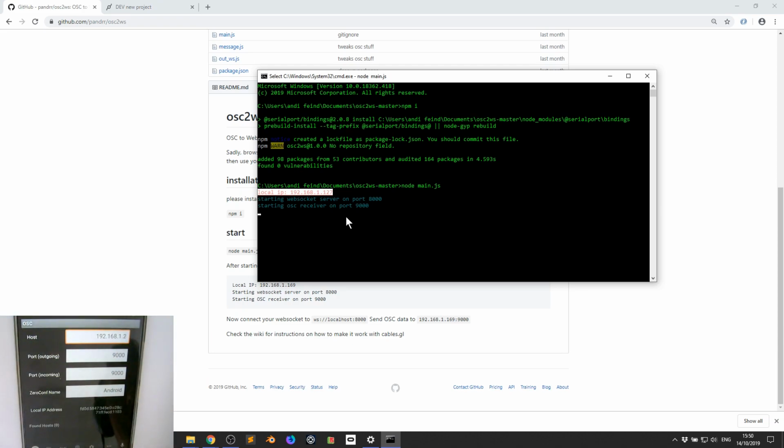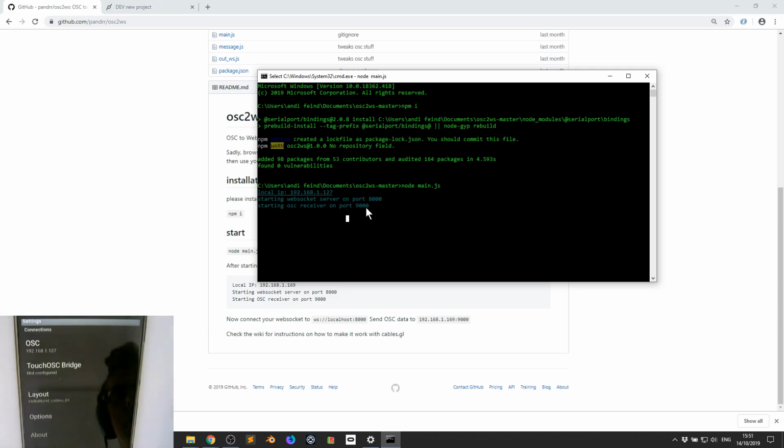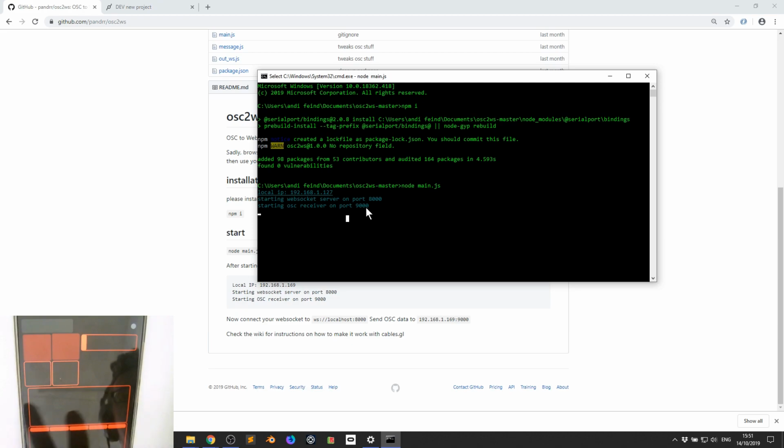I'm going to type in 127. Enter. You need to make sure that your outgoing port matches this one here. So OSC receiver is listening on port 9000, so your outgoing port should be 9000. I go back and back and I click done. So Touch OSC is now ready to go.